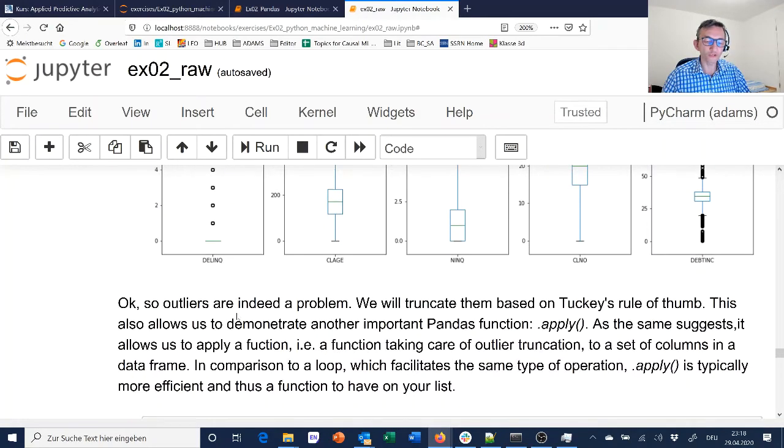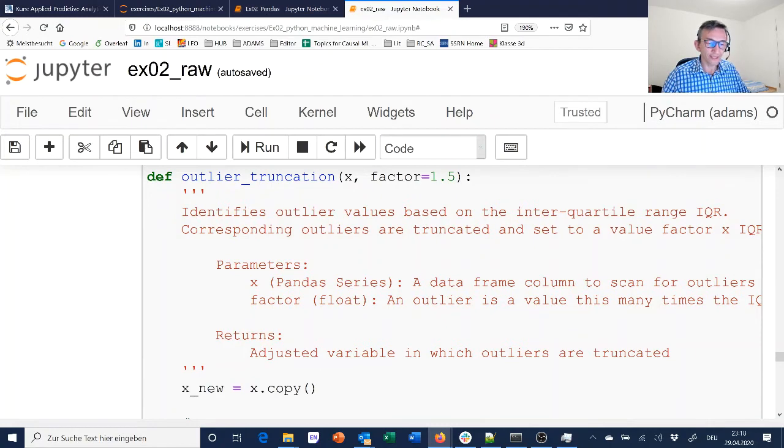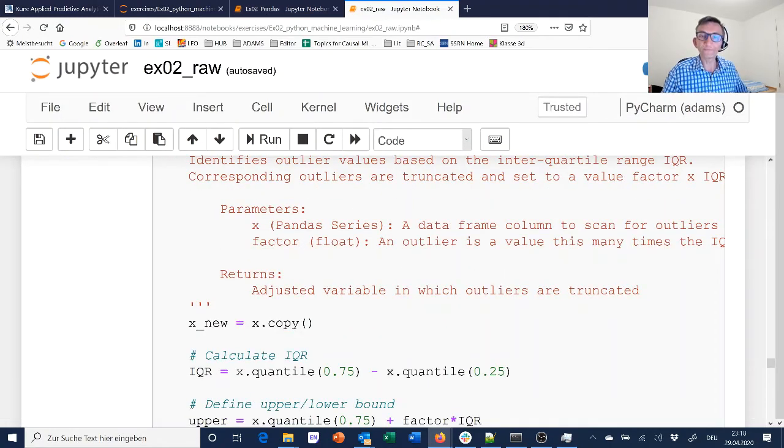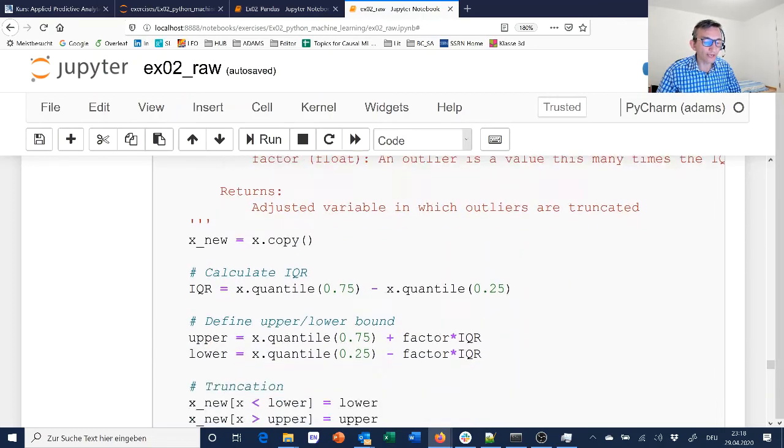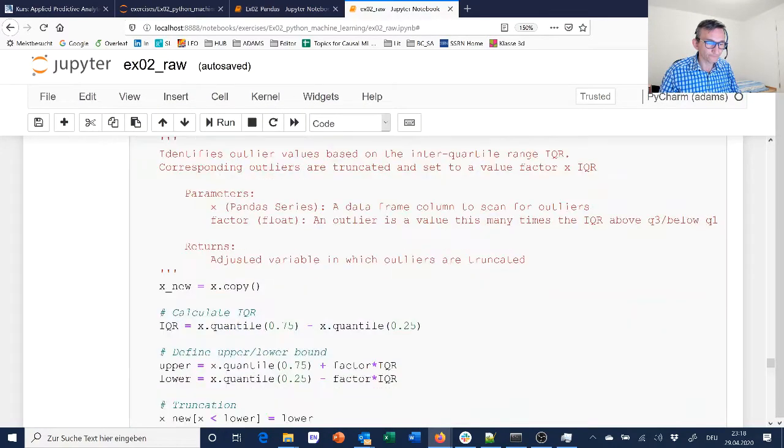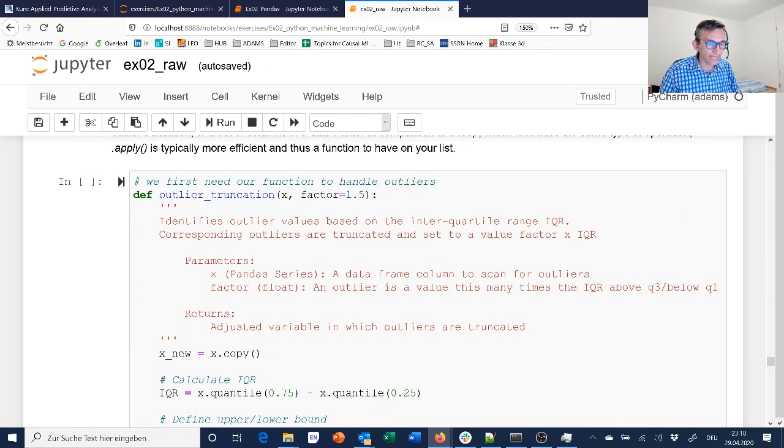And for the others, we will just truncate outliers. I've prepared a little function. That's a bit too much to write down live. It implements outlier truncation based on the interquartile range, based on the Tukey rule, which is a quite good way, I believe, to deal with outliers. And also I want to showcase some nice custom functions.